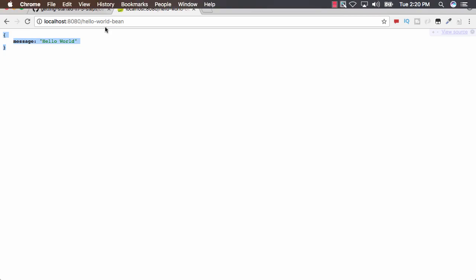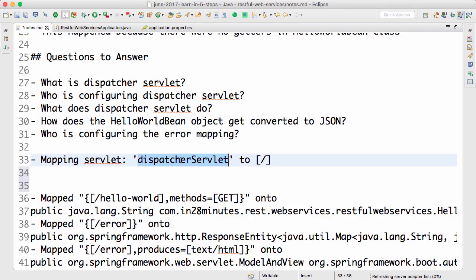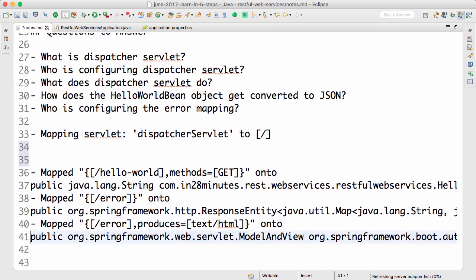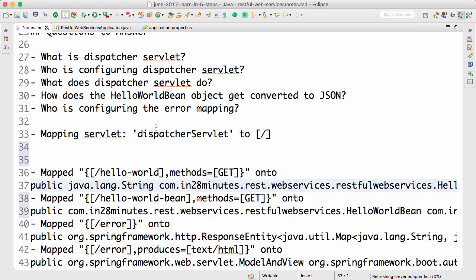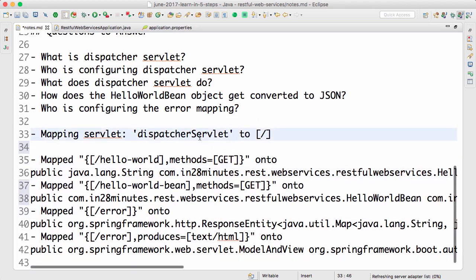So the request goes to Dispatcher Servlet. Dispatcher Servlet knows all the different mappings which are present in the application. So it knows hello world get method is mapped to this method. Dispatcher Servlet knows that hello world bean get request is mapped to this specific method. So once it gets the request, it determines which is the right controller to execute that request.